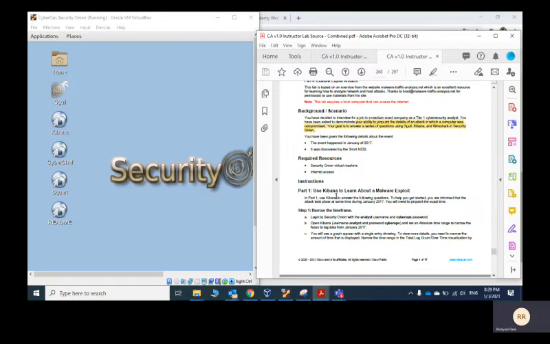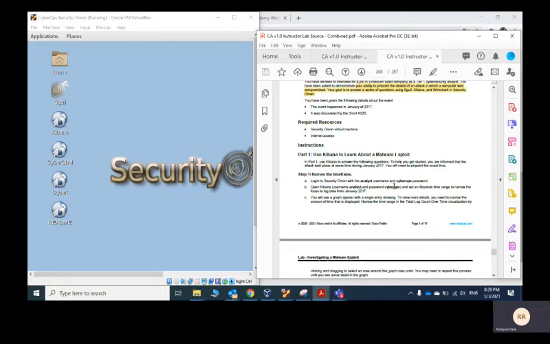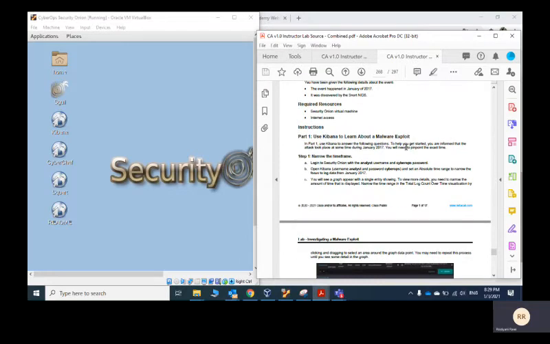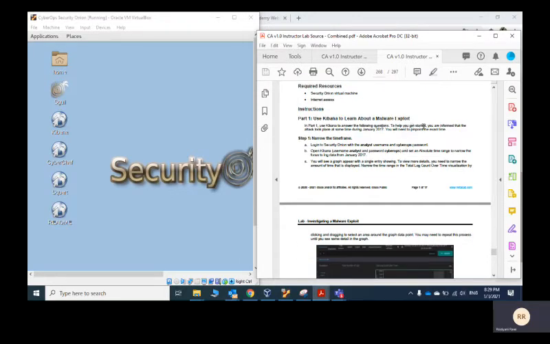Okay, on my left side here, I have the Cybersecurity Security Onion VirtualBox. So we are going to use this Security Onion as the base platform to do this lab. Okay, for part 1, we are going to use Kibana to learn about a malware exploit. In part 1, use Kibana to answer the following questions to help you get started.